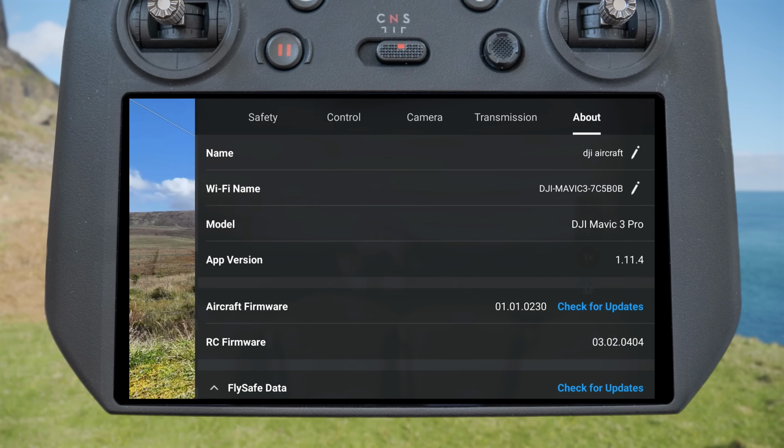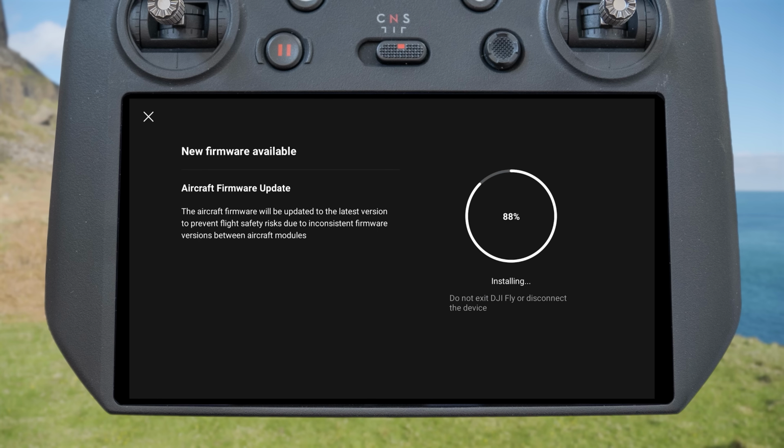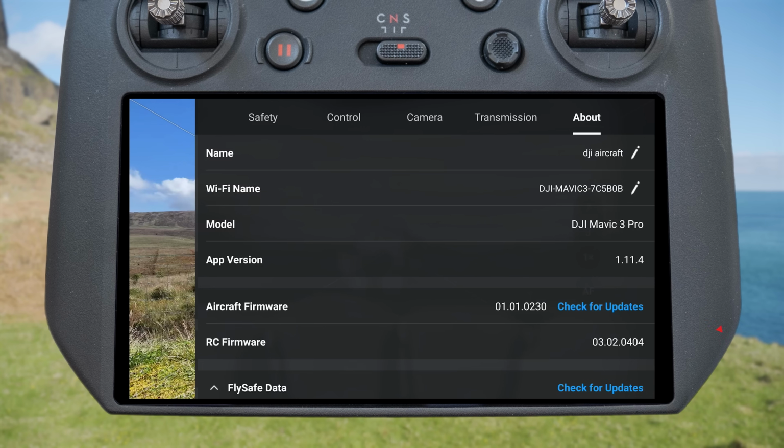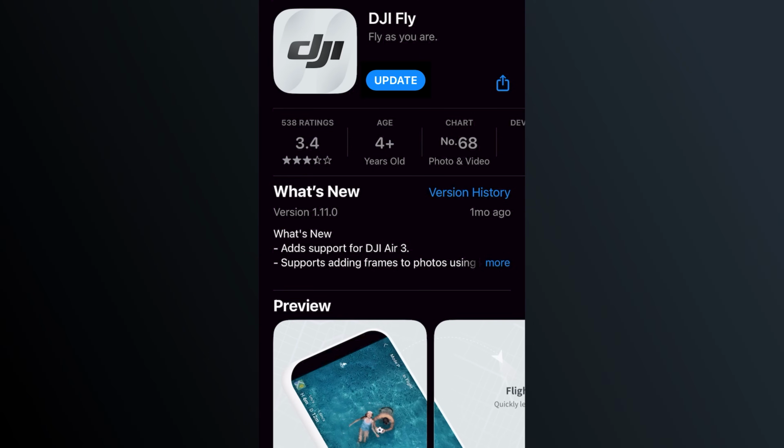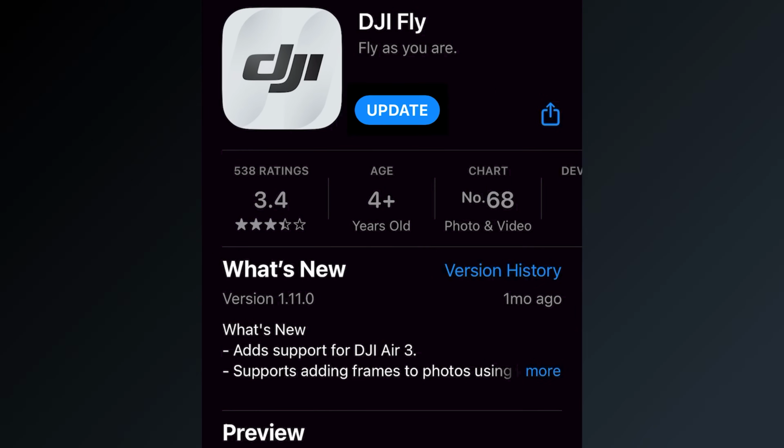Okay, so before we take a look at these features and how they work, you want to make sure that you have updated your aircraft firmware to the latest version. And there is also controller firmware updates for the DJI RC Pro and DJI RC N1. Remember, if you are using the DJI RC N1, you will also need to update the DJI Fly app.